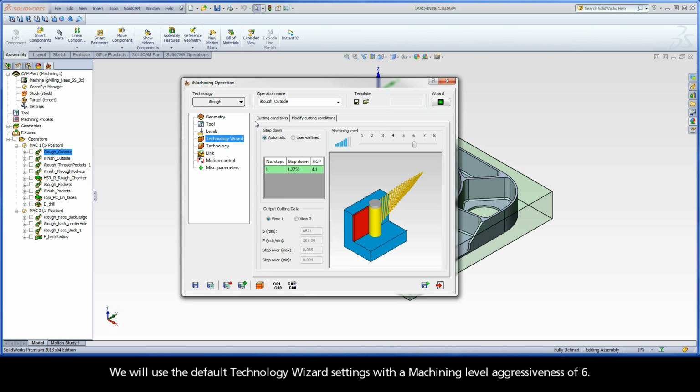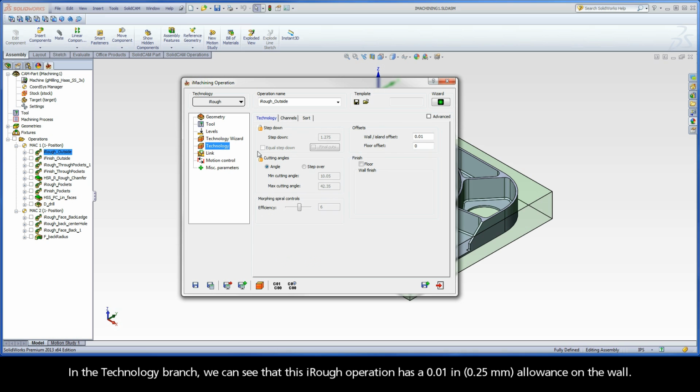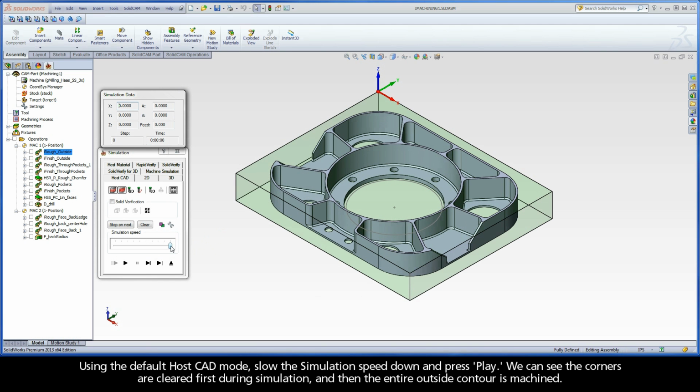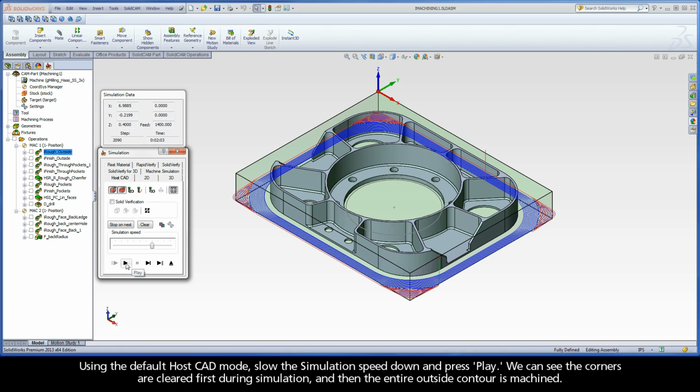We will use the default Technology Wizard settings with a machining level aggressiveness of 6. In the Technology branch, we can see that this iRough operation has a 10 thou allowance on the wall. Let's click Simulate and take a look at the toolpath at work. Using the default host CAD mode, slow the simulation speed down and press play. We can see the corners are cleared first during simulation, and then the entire outside contour is machined.